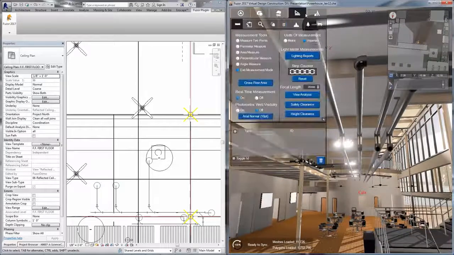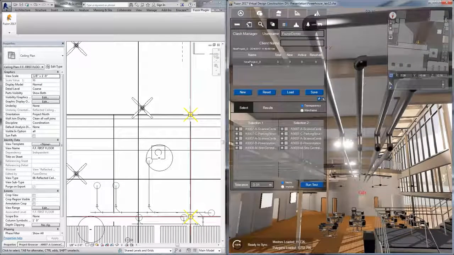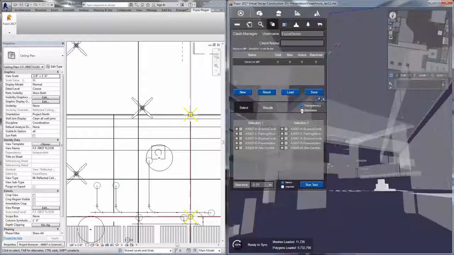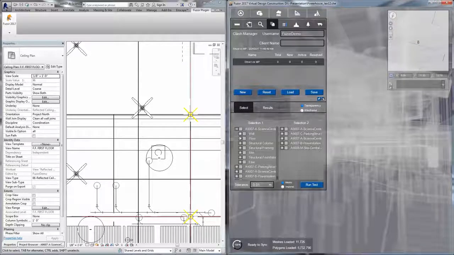over here to my validation and analysis tools. Let's say I run my clash manager. In this particular case, I'm going to call this one structural versus MEP, or since I have no electrical in this one, I'm just going to call it structural versus MP. Now I have the choice between wireframe or transparency, whichever my preference happens to be. I prefer transparency, so I'm going to leave it that way.